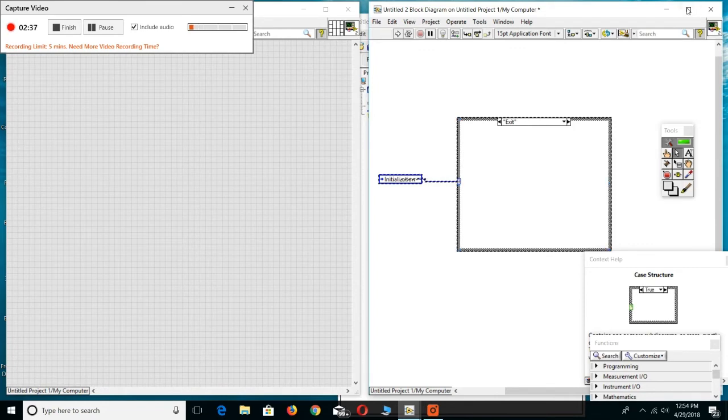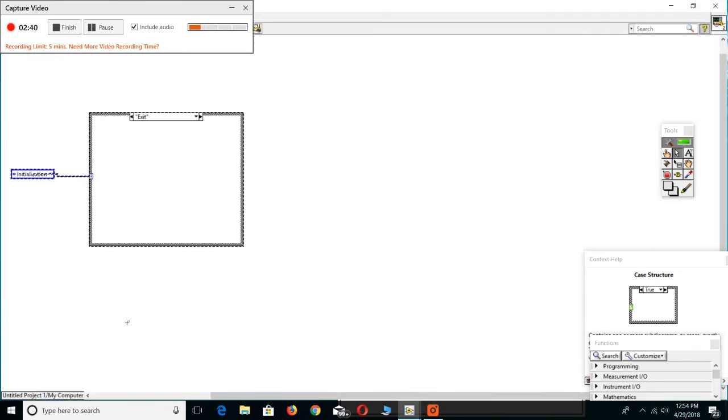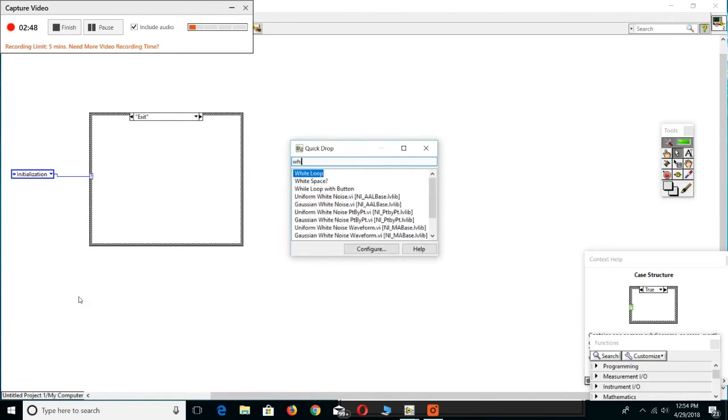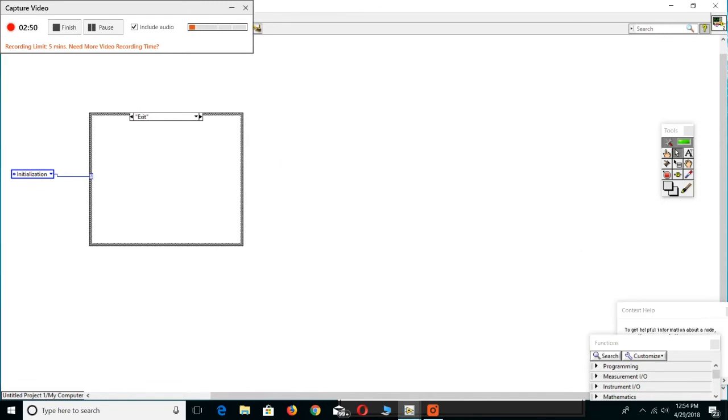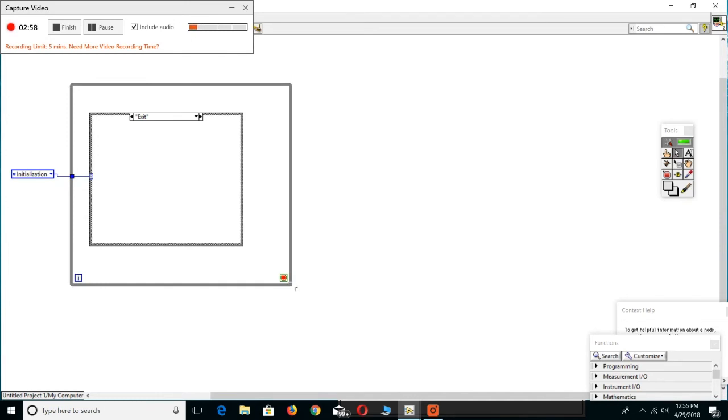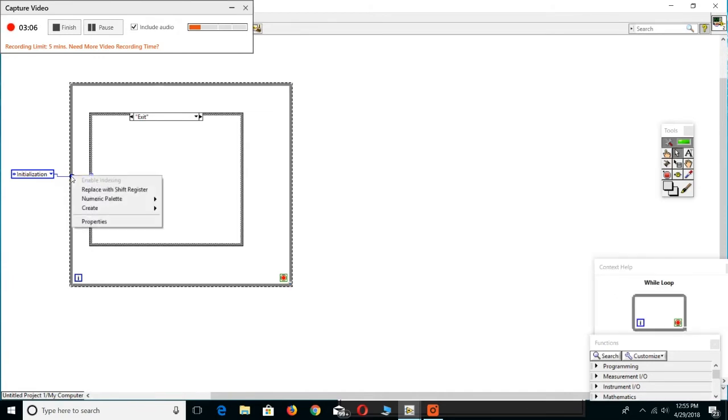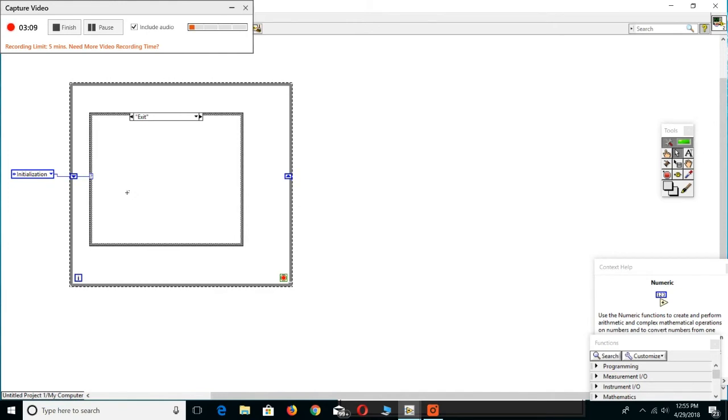Okay, let us do it on the full scale window. Now we'll place a while loop to run this state machine forever. So we will select the while loop and place it outside the case structure. We want our first state to be the initialization state. We will replace this loop tunnel with the shift register. So the first state will be the initialization state.